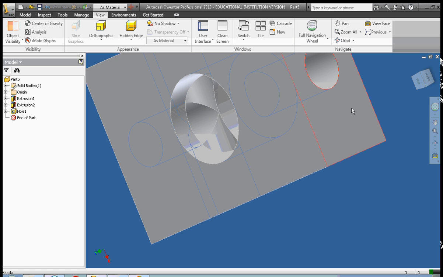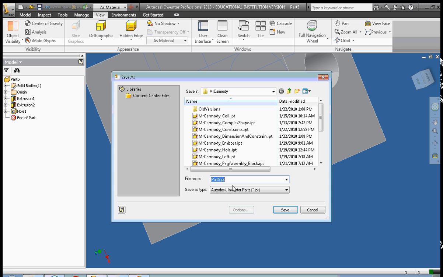Okay, now it's your turn. Go ahead and create a part already containing a hole. Create a hole using the extrude cut method, and then create a second or a third hole using the hole tool. Once you're finished, go ahead and save it.